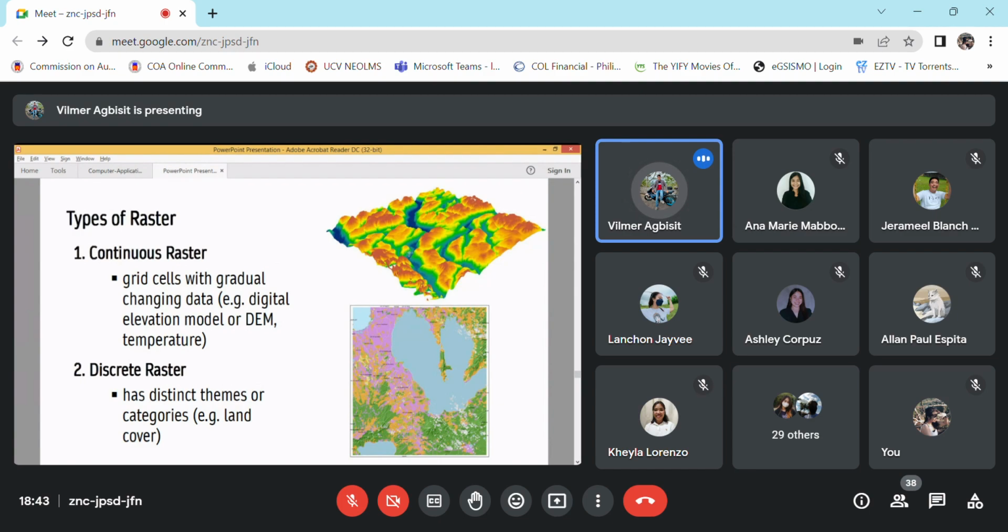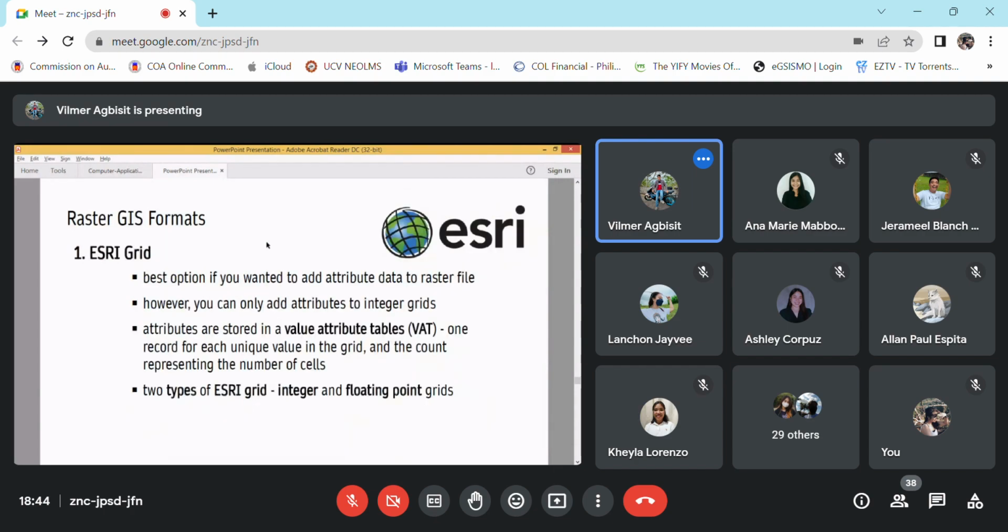Dito yung sample pa ng contours kung nasa taas. Bale yung highest point is yung red. And then lowest point is yung blue. Bale yung highest point niya ginawa niyang warm. Then the lowest point niya ay nagiging cool siya. Okay, raster GIS format, yung ESRI grid. Best option if you want to add attribute data to a raster file. Then two types of grid, yung integer and floating points.